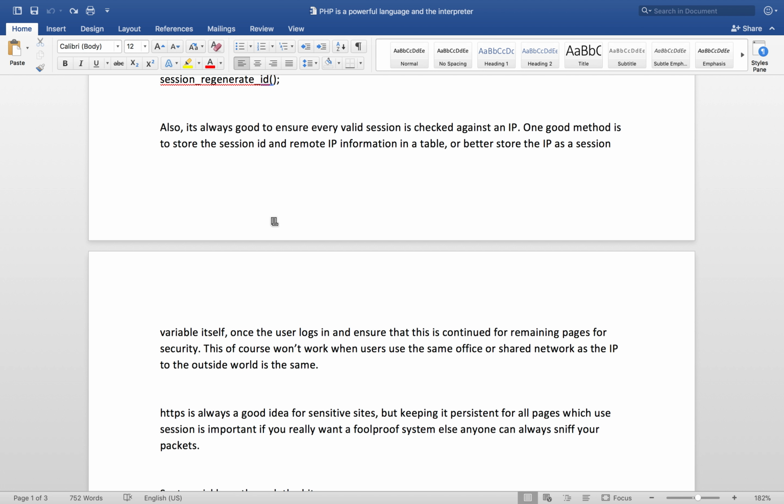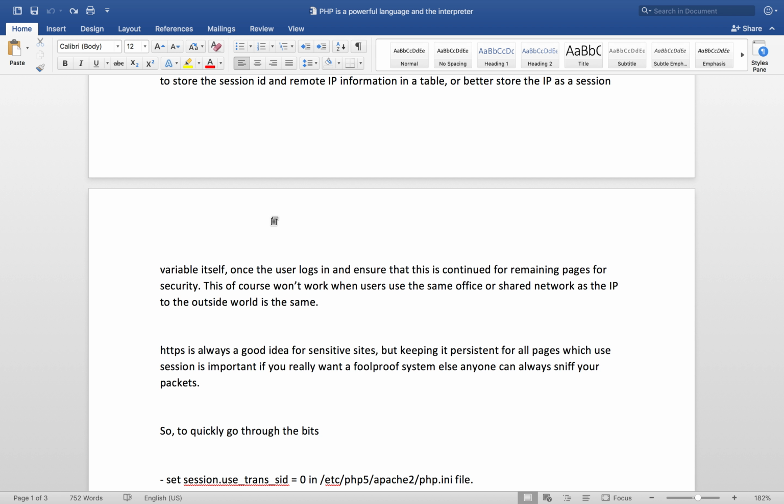So another thing you need to be concerned about is the IP. It's always good to ensure every valid session is checked against an IP. One good method is to store the session IP and remote IP information in a table. Better, store the IP in a session variable itself. Once the user logs in, this is combined and remains in place for security.